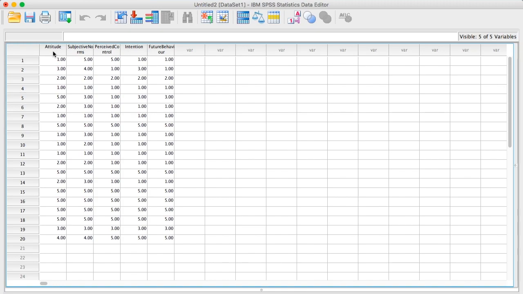And again, we are looking at the correlation or the relationship between attitude and intention, subjective norms and intention, perceived control and intention, and finally, intention and future behavior. And again, all of them need to have a positive and statistically significant relationship with one another.